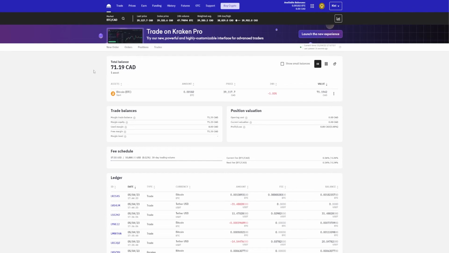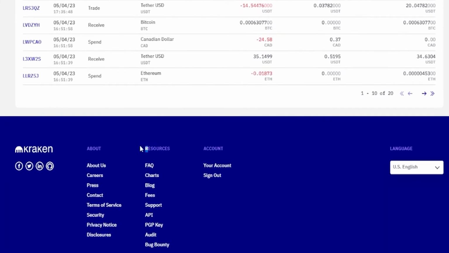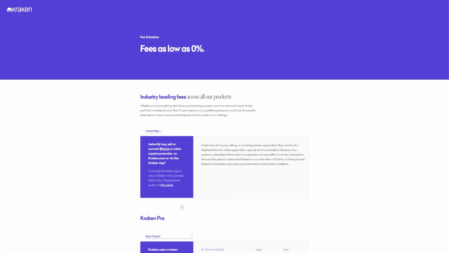To find the fees on Kraken, you can do so from the main page here. And you can see that I'm set to my assets overview. Just scroll down to the bottom, and underneath resources here, you can come down and click where it says fees.